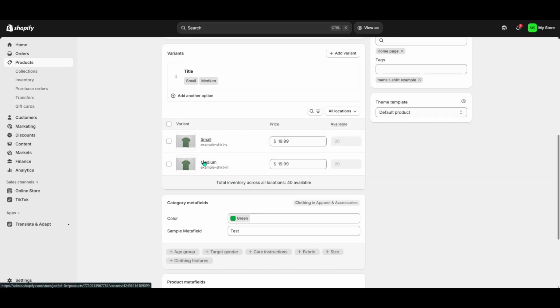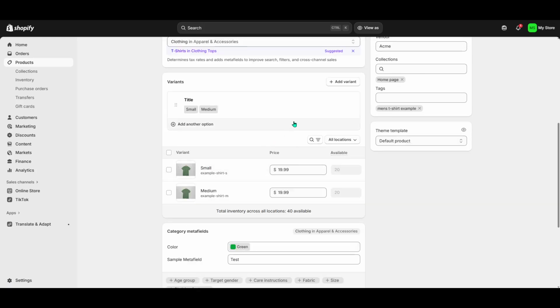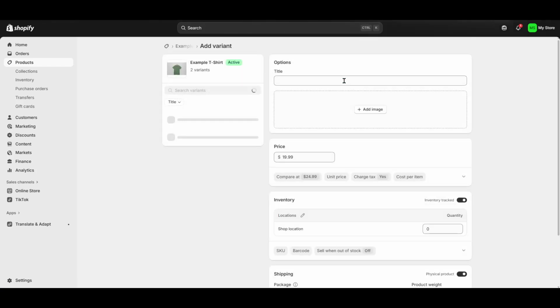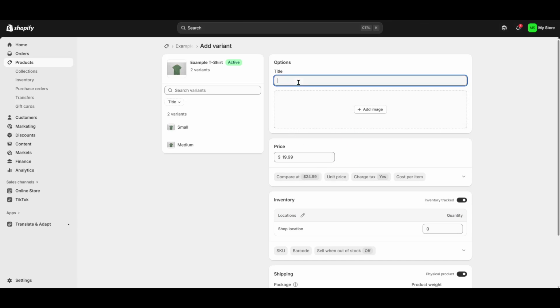Next, scroll down to the Variants section. Here, you'll find all the existing options if the product already has some variants. To create a new variant, click on Add. On Add Variant, this is where the true customization begins. With Shopify, each variant can be tailored to meet specific needs.